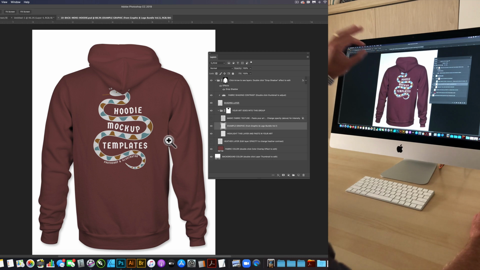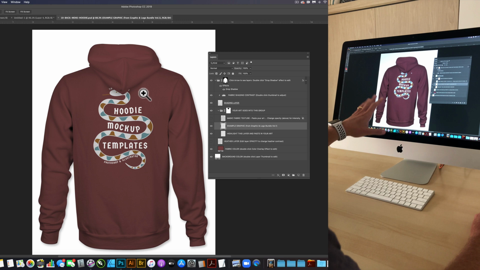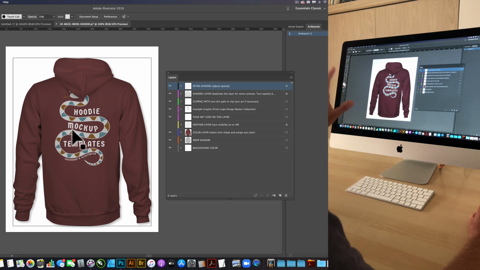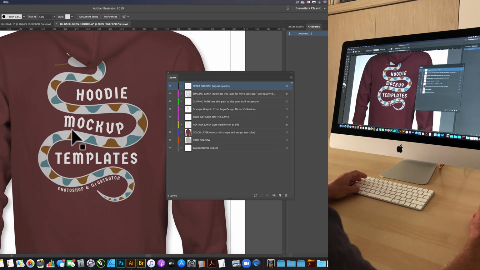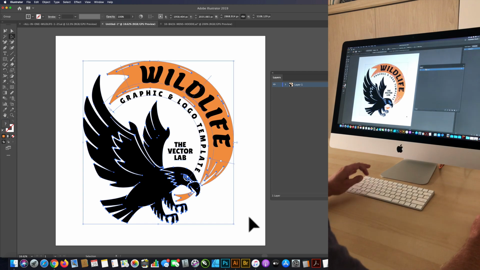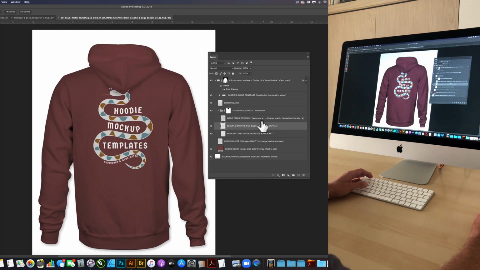Had a question from a customer about how to mock up a graphic on the back of a hoodie template, and I'm going to show you how to do that in Photoshop and also the same templates in Illustrator. So what I'm going to do is let's go into a graphic here in Illustrator, and I'm just going to select that and copy it, and let's go into the Photoshop template first.